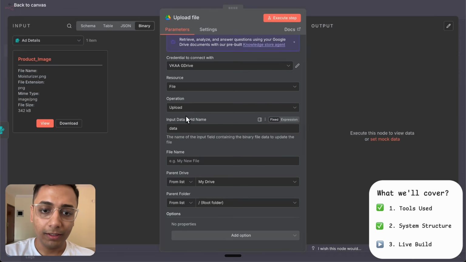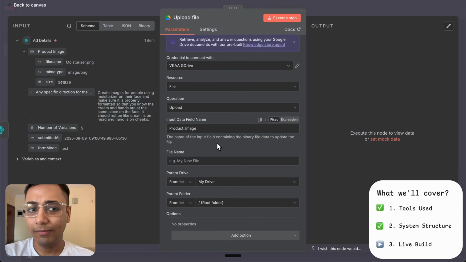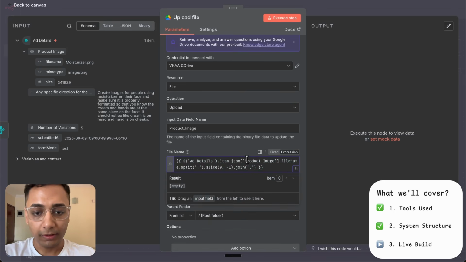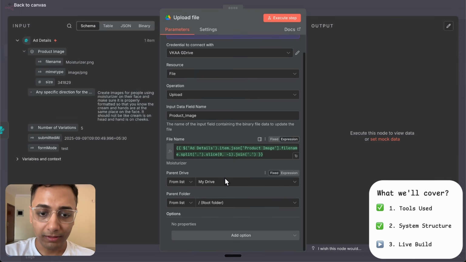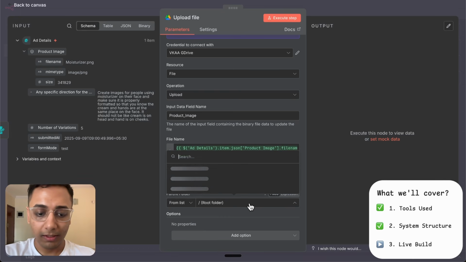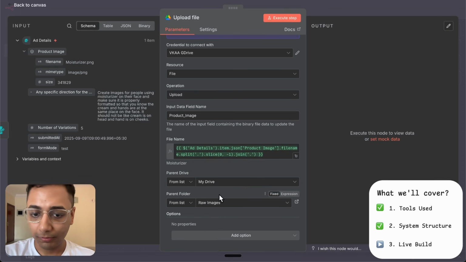Now again, the data field name needs to change from data to product image. For the file name, I just want it to be named moisturizer. So what I'm going to do is create a command which gives it the name moisturizer. And again, I used ChatGPT for this, and I didn't use anything else. Now you can select the drive and the folder in it. I have just created a folder for this which is called raw images. So I'm going to select that.